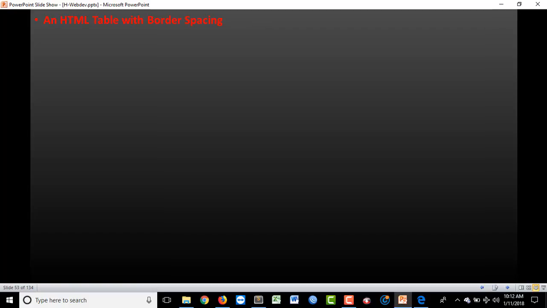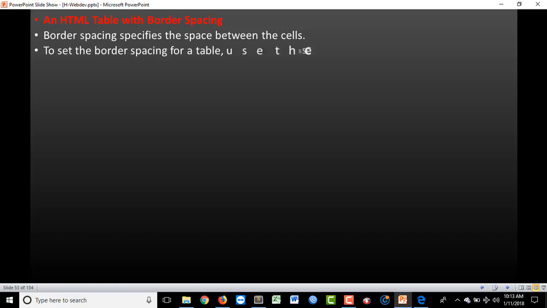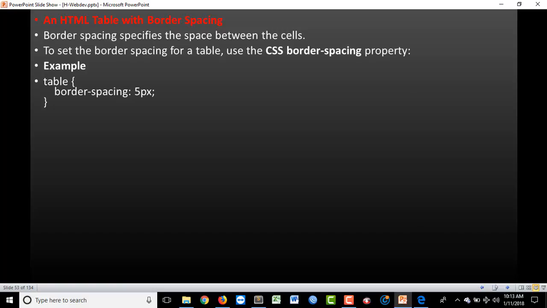HTML table with border spacing. Border spacing specifies the space between the cells. To set the border spacing for a table, use the CSS border-spacing property. So we're going to do an example with a 5 pixel spacing. Alright, let's go. Note, if the table has collapsed borders, border spacing has no effect.